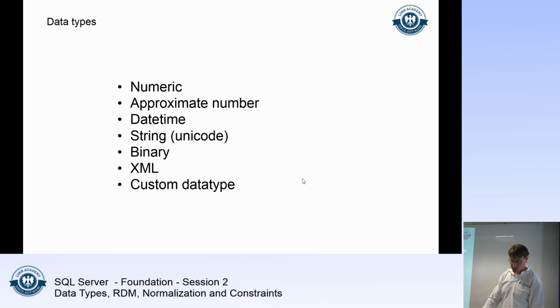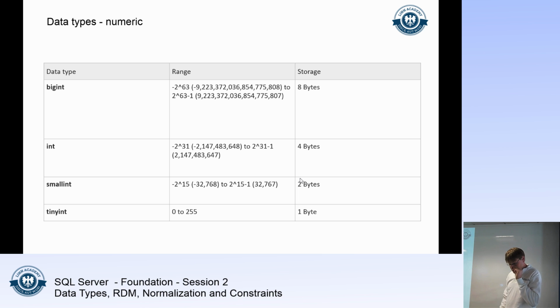Okay, so the first one we're going to look at is the numeric data types. We've got 4 basic numeric types, so these are the exact numbers, and they range from tiny integer, which takes just 1 byte in storage and gives you a range of values from 0 to 255. Then we've got small int, which is a bit bigger. It only takes 2 bytes in storage. Integer is the default in SQL Server, and it gives you a range of about 2 billion values, from minus 2 billion to about 2 billion, which is about 4 billion in total. And it takes 4 bytes in storage.